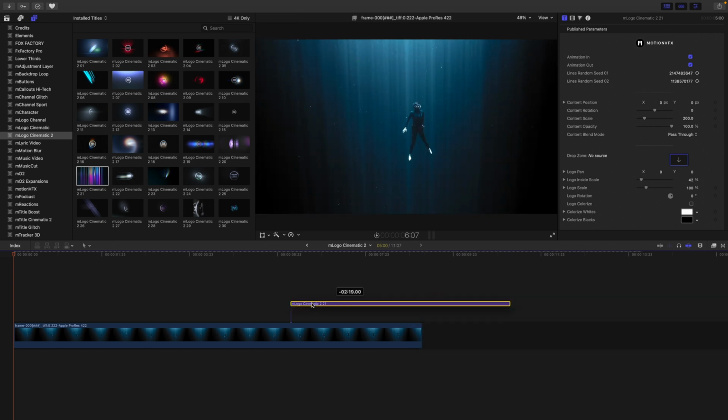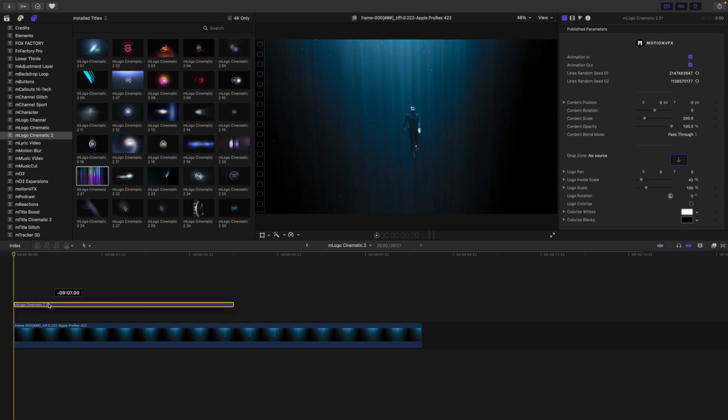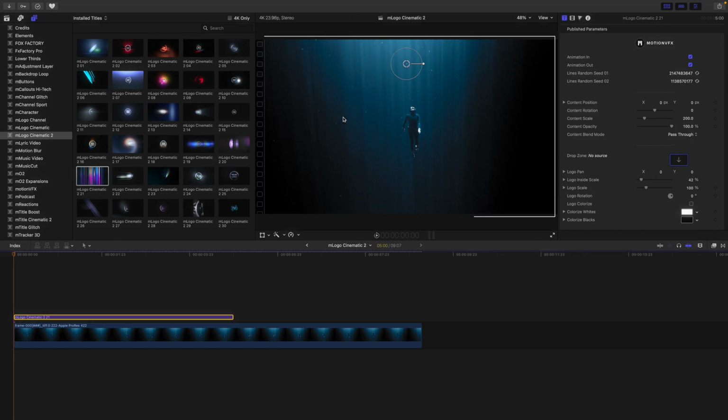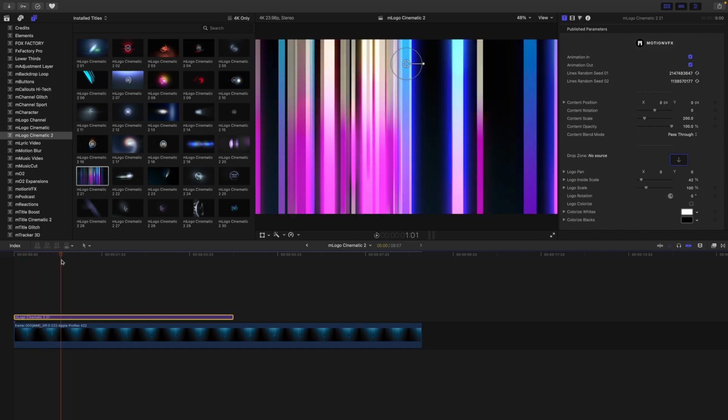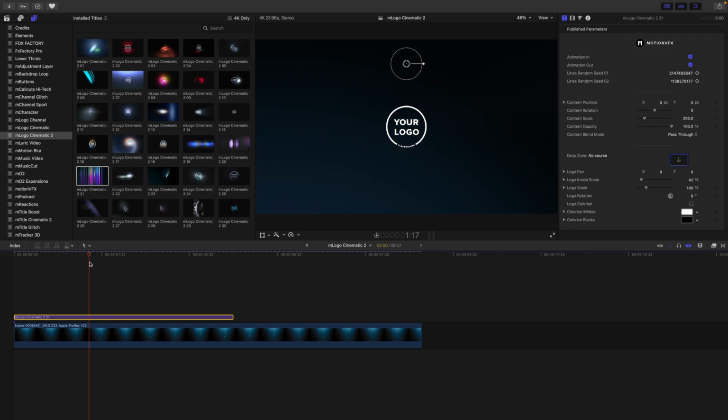For this first example, I am going to use this above my clip here. Now, as you can see in my footage, I have these really pretty lines. mLogo Cinematic 2 number 21 is going to go really well with this scene. So as I push forward, you can see we've got some bars and lines coming in, and then that is where our logo is just going to pop in there in the center.